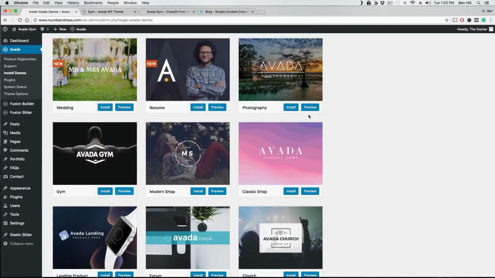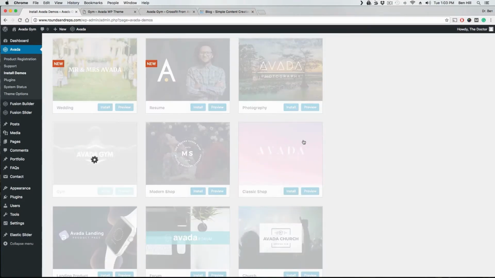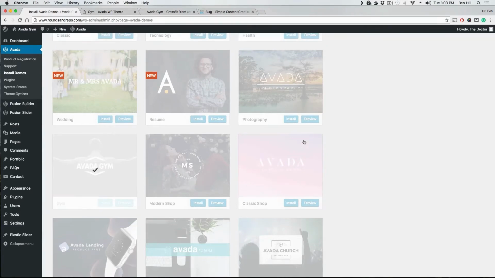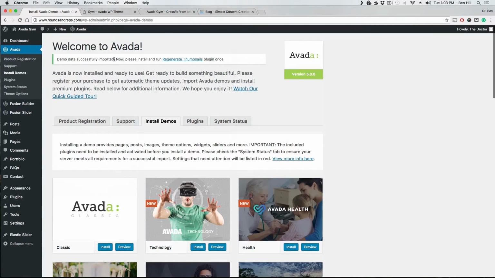Again, you can preview each and every one of those, see which one would be closest to what you would like. So all you have to do is, of course, click install, hit OK. Now this might take a couple minutes, a couple seconds. It really varies. It depends on your hosting company, but if you go to the top, everything was successfully installed right there.